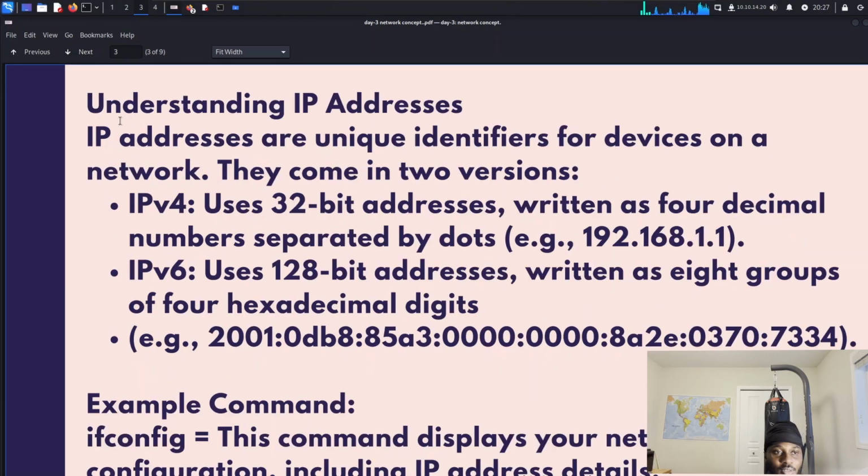Okay, now we're going to talk about understanding IP addresses, just with the definition and everything down here. IP addresses are unique identifiers for devices on the network. They come in 2 versions: IPv4, which uses 32-bit addresses written as 4 decimal numbers separated by dots. They look like this, and each of these that you see, 192, could go up to 255. Each of these could go up to 255.